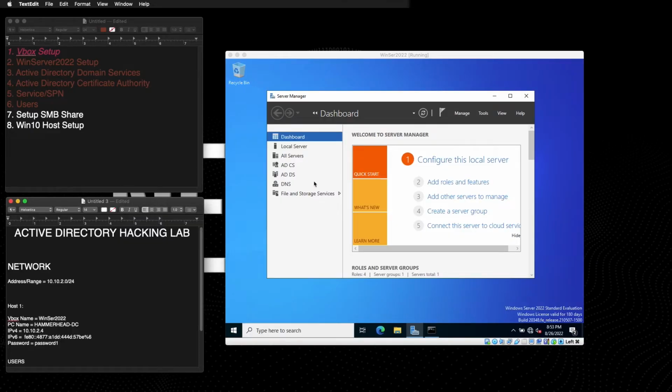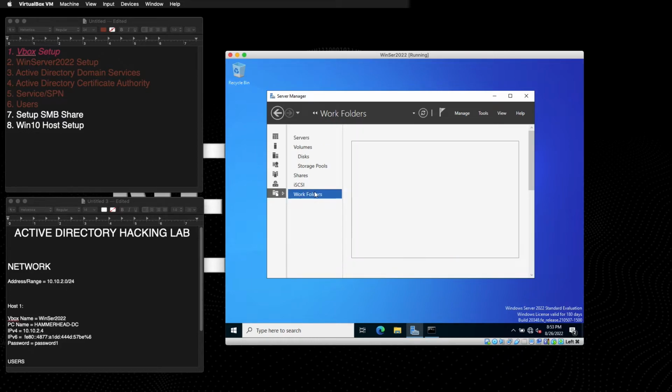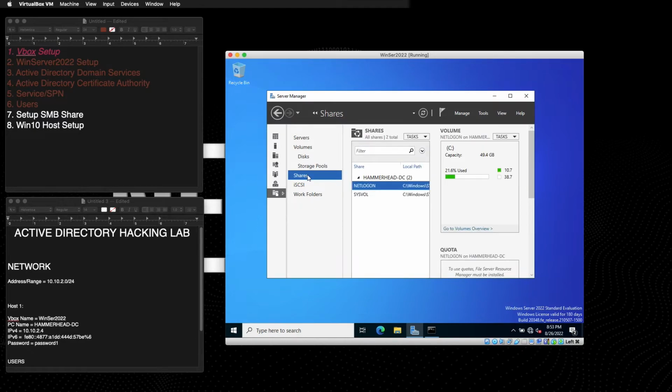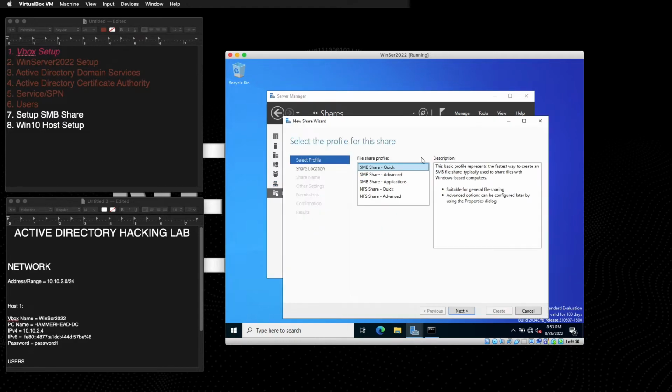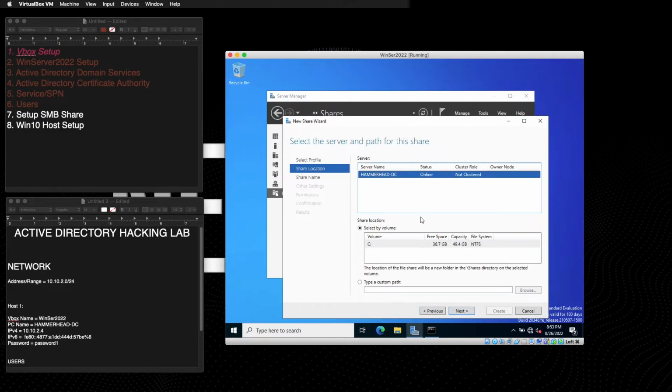Let's add a share. Now this is obviously something that, if we're adding shares, we can also find vulnerabilities within as well. I want to add an SMB share. So I'm going to come down here to files and shares and then go into shares. Now let's hit new share. Let's do quick SMB share. Let's do select by volume.